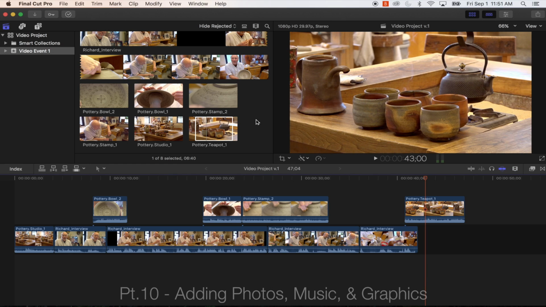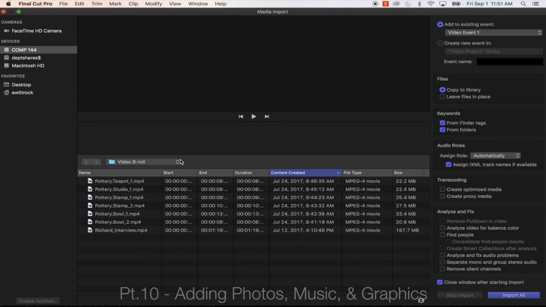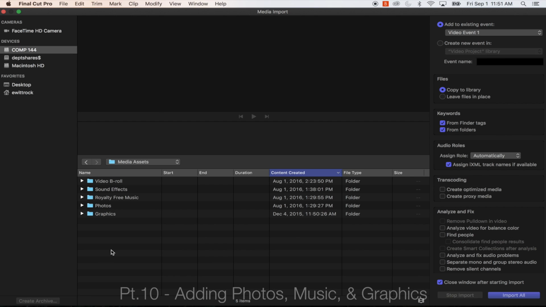So next, let's pull in some photos and music. I'm going to right-click, import media, and we'll import a few different things. Going back to my media assets, I have photos, graphics, and also music that I could pull in for the sake of this project.